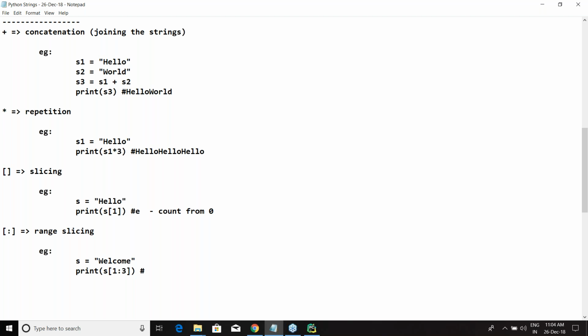What is index 1 here? W-E-L-C: index 1 is E, then L, then index 3, which is 0, 1, 2, 3, up to C. So the output is ELC. Clear? If I say print s of 3 colon, that's it, then what will happen?